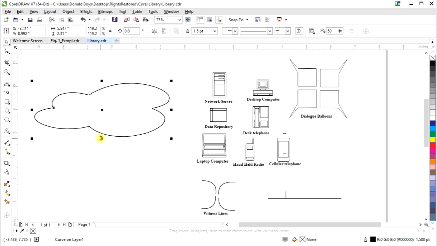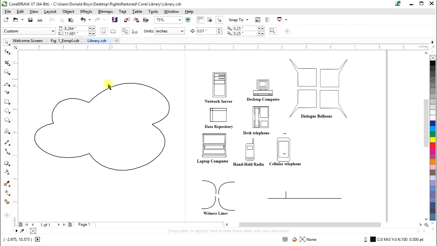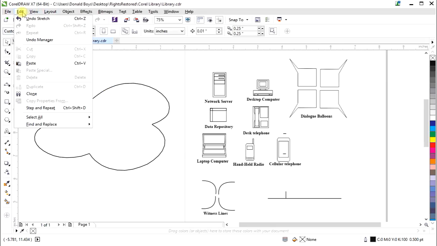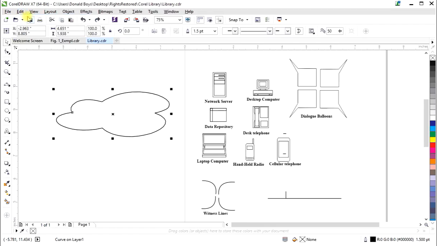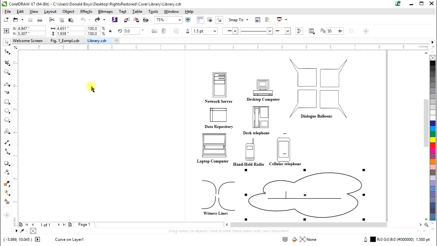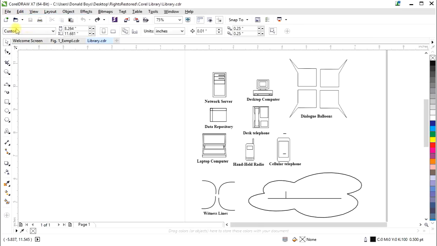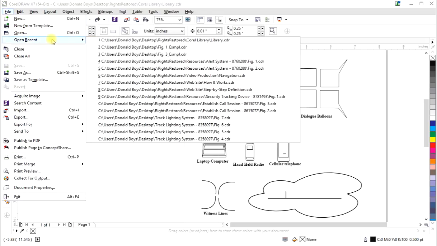Change the size of that. You can change the aspect of it, so you can select this and do about anything you want with it in another drawing. But I don't want to mess up my library, so I'm going to undo the stretch, undo the move, and put it back in my library where it was before. Now let's go to File, Open Recent, and go back to example 1.